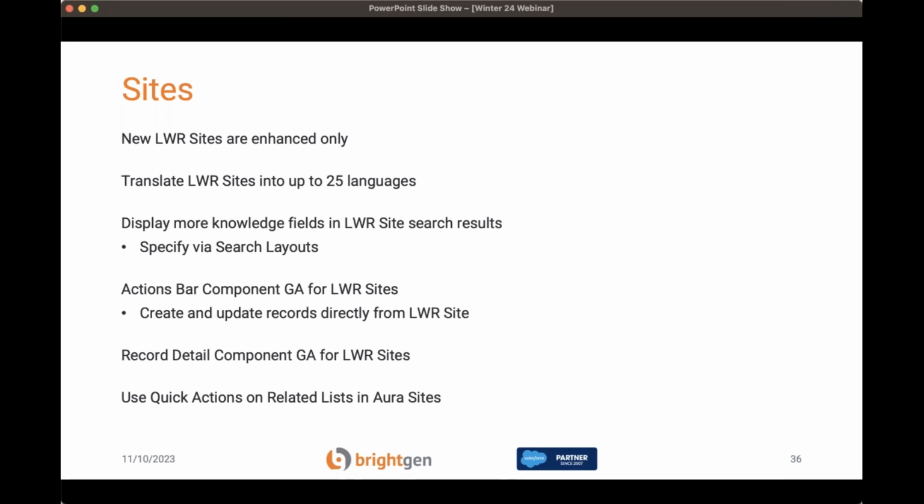And you can now display more knowledge fields in the search results for, again, Lightning Web Runtime sites, which you configure via search layouts, so much the same as you configure what appears in other search results. The actions bar component for Lightning Web Runtime sites is now generally available. So this allows site users to create and update records directly from your LWR site. This component supports the edit standard action, create and update a record quick actions, and headless Lightning component quick actions if you want to create your own.